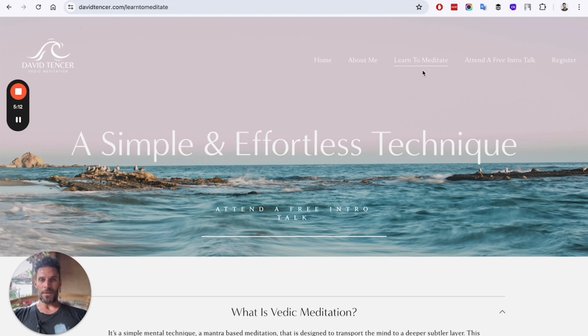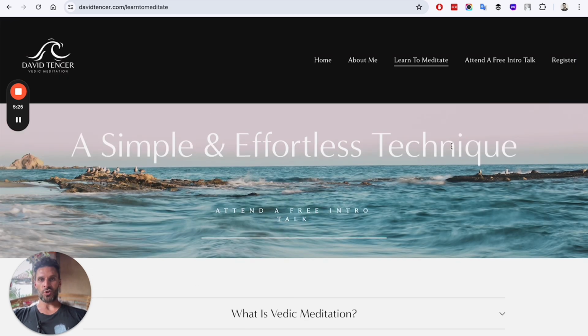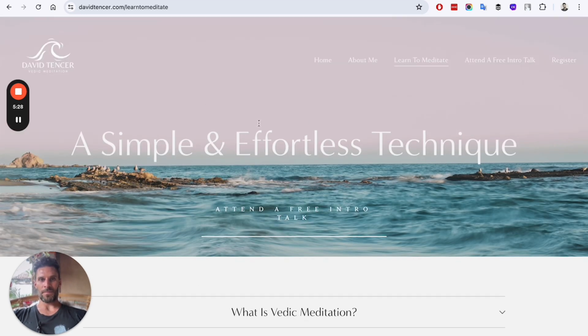So here you say, I want to learn to meditate. I get here and it told me again that this is a simple and effortless technique. And then it started to explain to me what is meditation, which is definitely not a great way to do it. This page should immediately from the title tell me I'm in the right place and respond to my question, how do I learn to meditate?